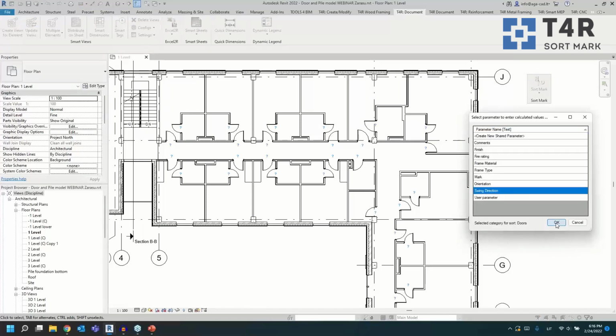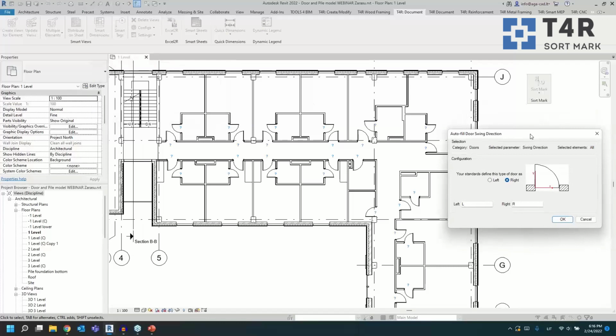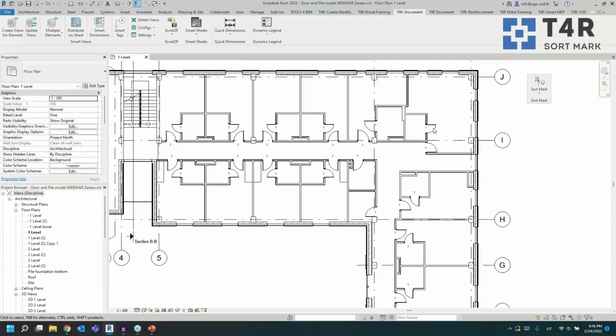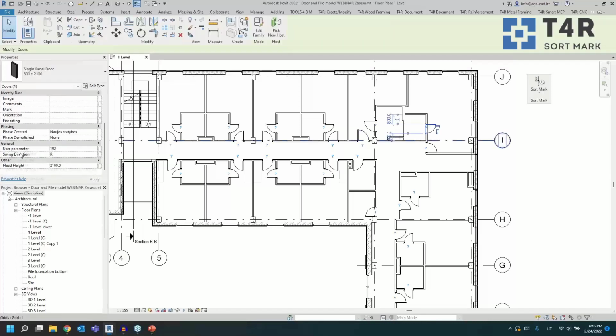This feature helps us to create a unique value for the left swing direction doors and for the right swing direction doors. First, we need to choose how we identify this type of doors. In my case, it's right swing direction. And then I apply the symbol, a letter in my case, for left swing direction doors and for right swing direction doors. So when I click OK, you can see that the doors are marked in the parameters.